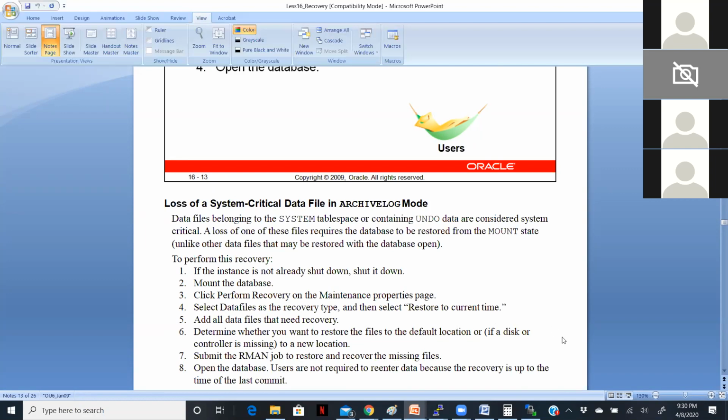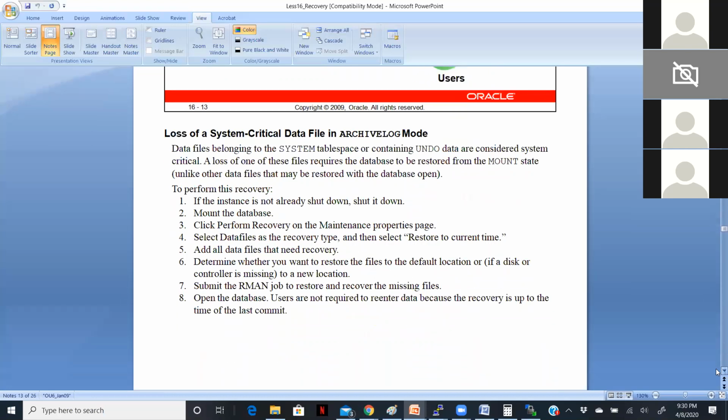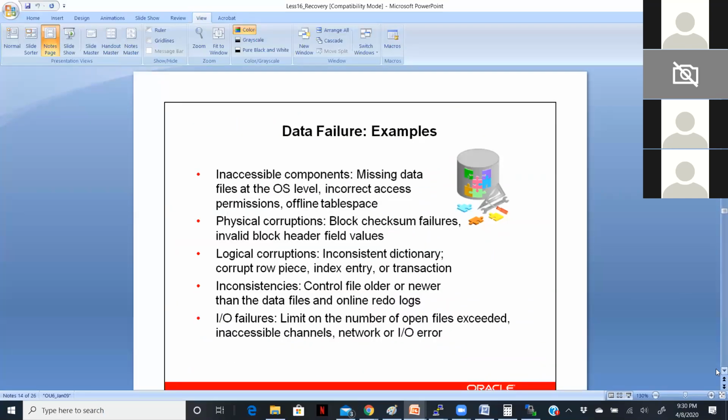Users are not required to re-enter any data, which means they are going to perform what? A full recovery up to the last commit of that data file, and you're good to go.